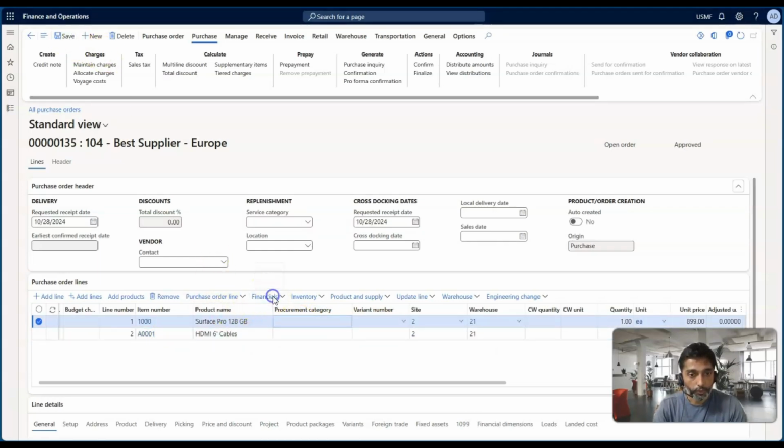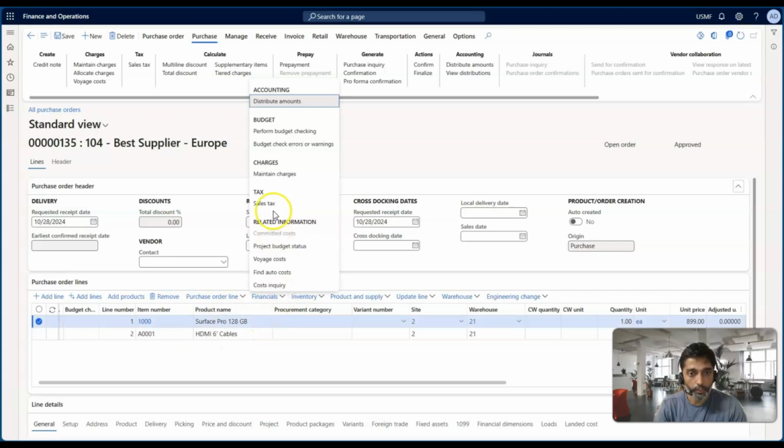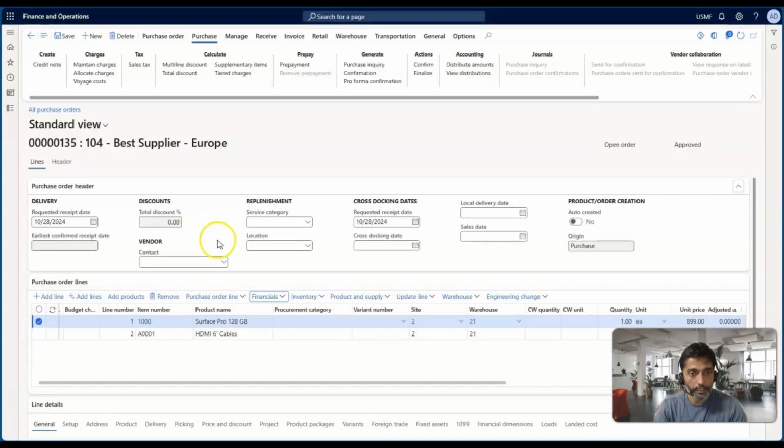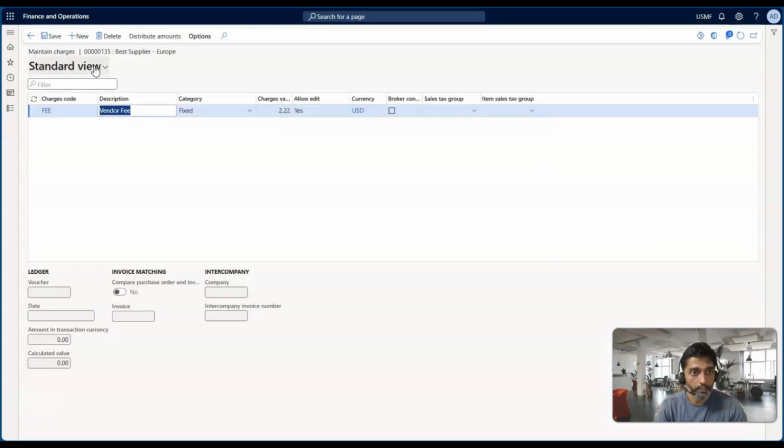Right now, let's see, for the 1000, I should not have any charges at the line because the line level configuration is done for A001. So if I go to maintain charges, okay, I could not see any charges at the line, but for 1000, we need maintain charges at the header. Great, fantastic. So the issue was the currency.